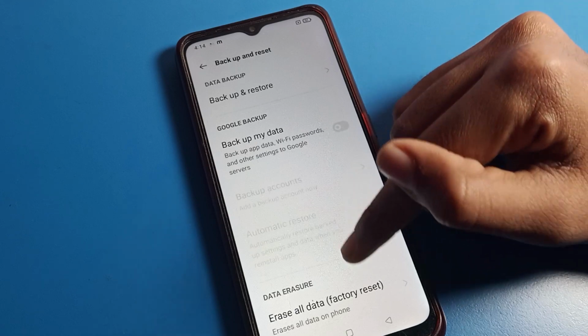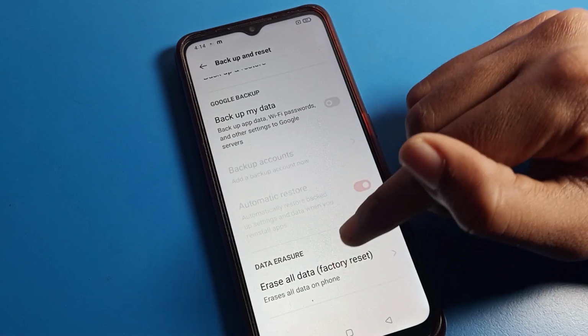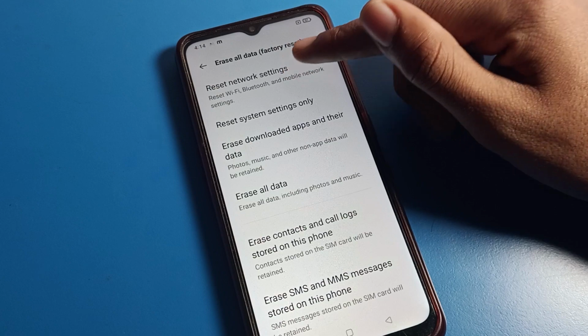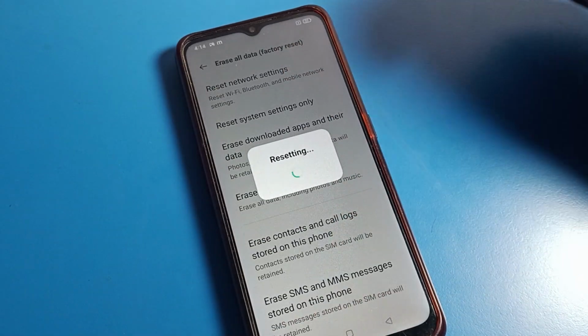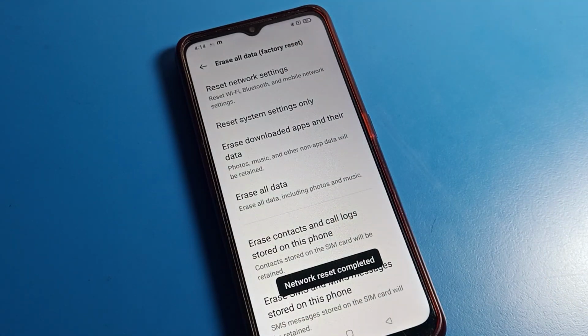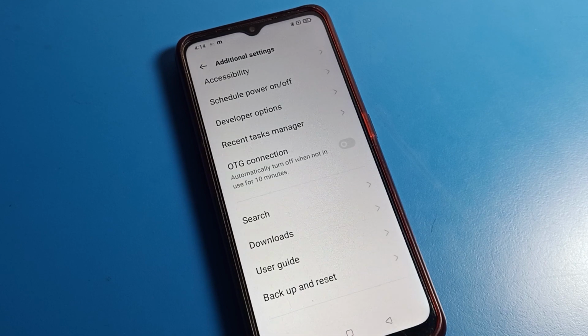Tap here. Friends, again scroll. Here is all data, click here. Friends, click on network setting. Tap here and reset. So friends, your mobile network setting will reset. Network setting has been reset. Now you can turn on your mobile network, and you can use your mobile network.